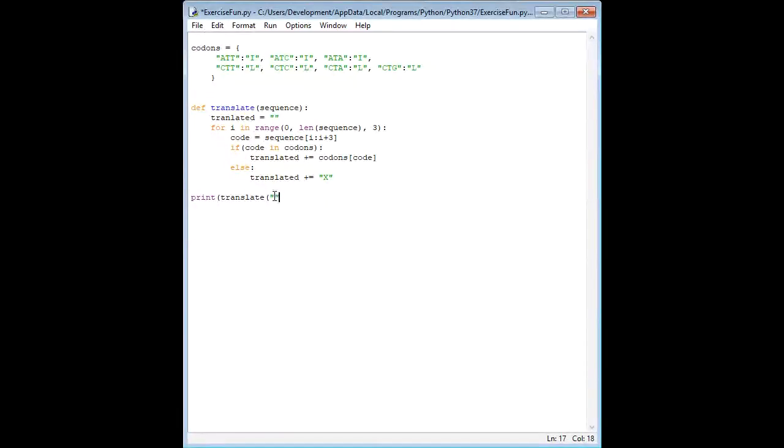Let me go back to my program. There we go. I'm just going to come there and paste this, and run it just to see if I get I. Let me just share the screen with you. Just trying to share screen.